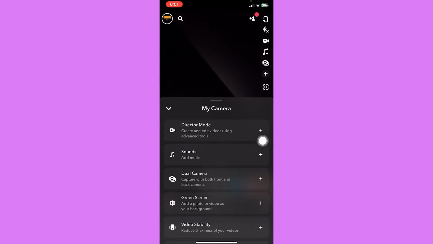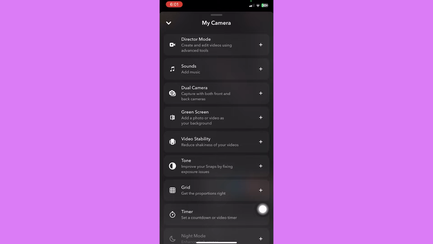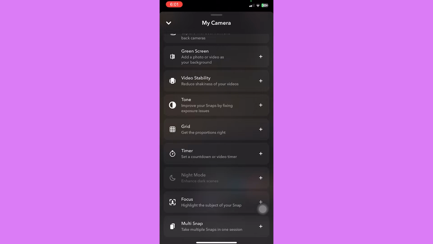So to set a timer, click on the plus icon. It is below the dual camera and above the scan button. This will show a lot of features that you can use in Snapchat. This includes the director mode, sounds, green screen, and a lot more. But the most important thing in here is, of course, the timer. So scroll down to the very bottom and the timer option should be in here.